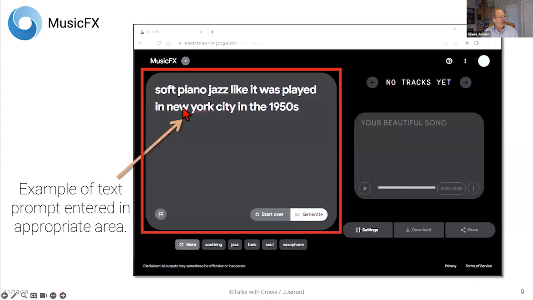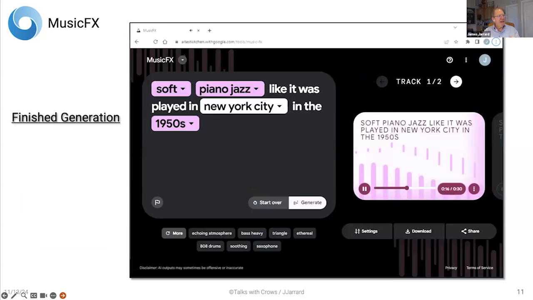I put in the phrase, please create some soft piano jazz like it was played in New York City in the 1950s. So I stuck with the Western orientation, cultural bias, my cultural bias, Western orientation. It rearranged it. We're going to see this. And then it rearranged it in what it is calling tiles. And then it produced the 30 seconds.